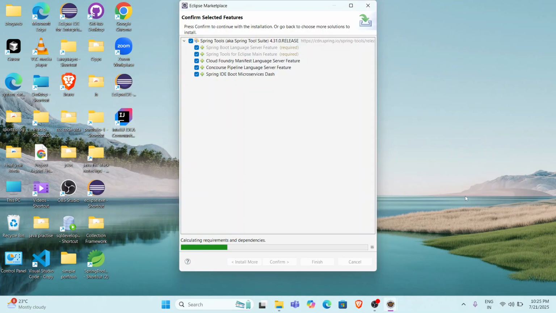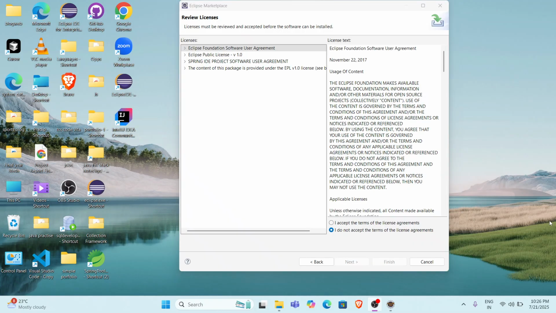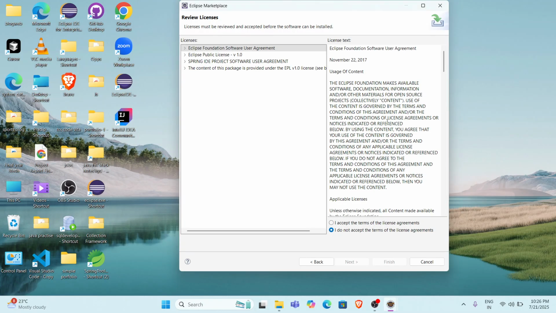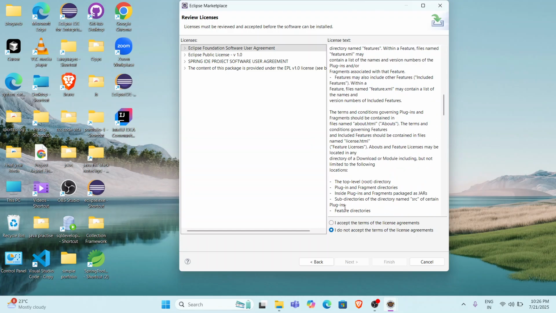Just wait some moment. It will be downloading. Let's see, the Spring Boot plugin is downloaded. Just accept all the licenses. Click on I accept the terms of the license agreement and just finish it.